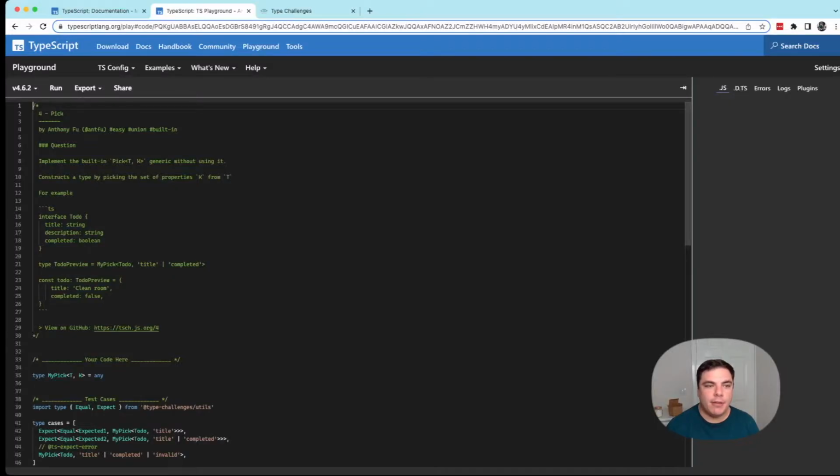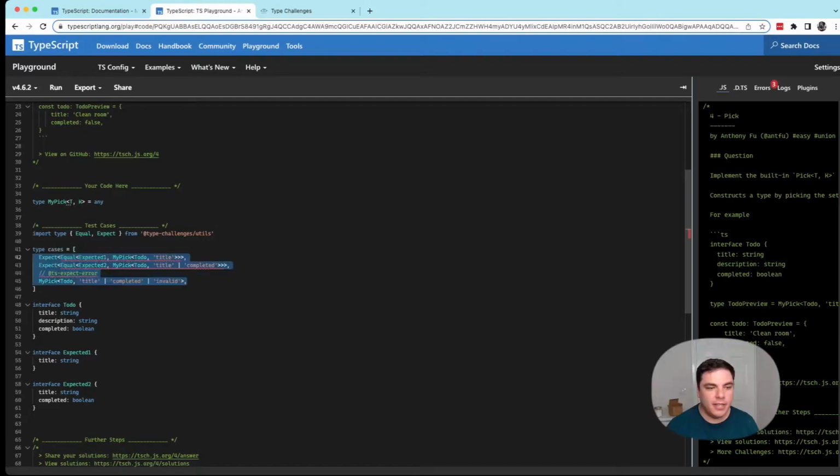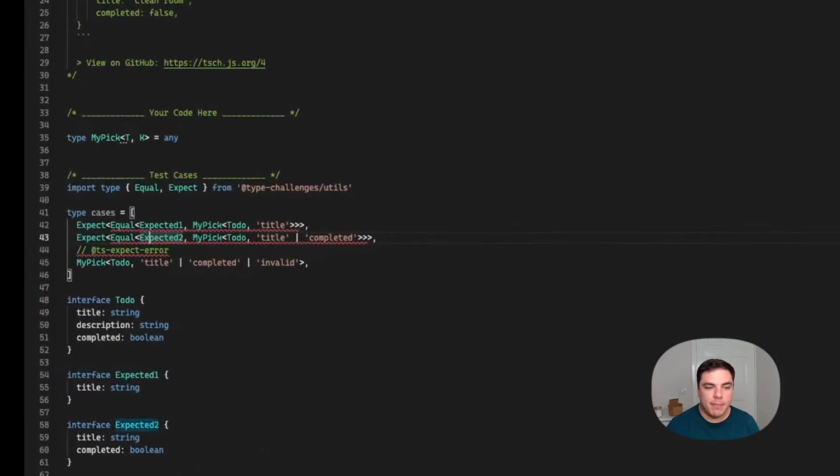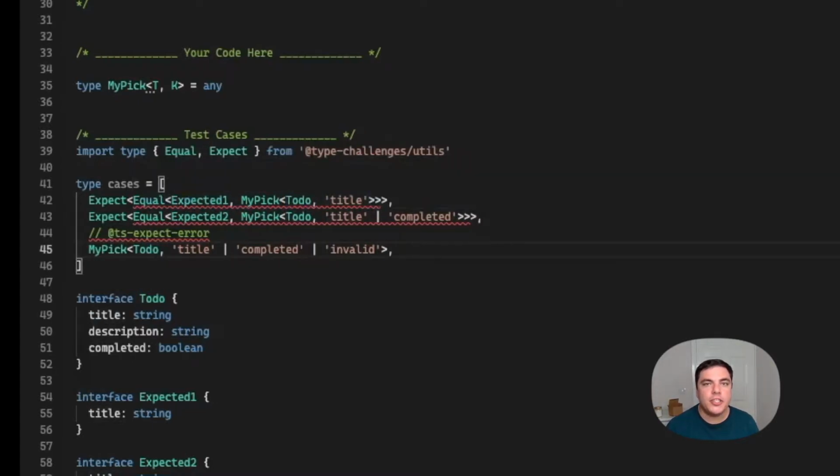When we open the playground for MyPick, we see that we've got 3 test cases that fail, and we can also see how our MyPick type is going to be used. Here we can see that we're passing MyPick a type, so in our case Todo, and a union type, "title". And this should generate a new type with just the title property on it.